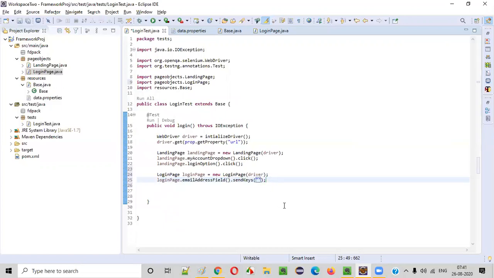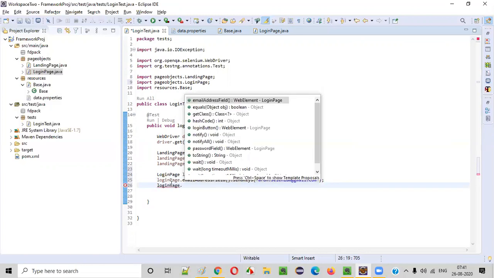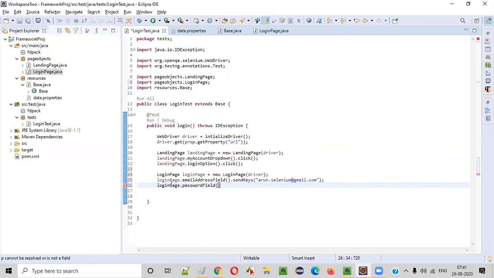Here I'll hard code first for now. Later I will update it anyhow. So first let me hard code the data here. Which email address do I want to enter? arun.selenium@gmail.com. Then loginPage.passwordField.sendKeys.